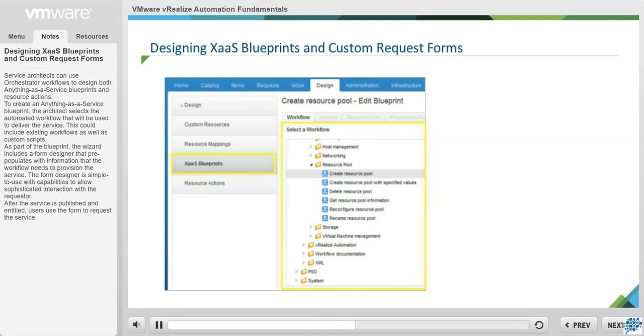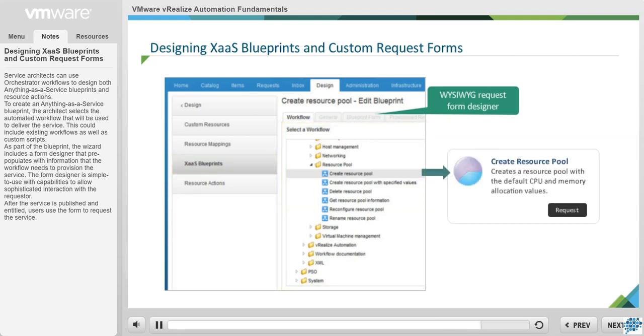As part of the blueprint, the wizard includes a form designer that pre-populates with the information that the workflow needs to provision the service. The form designer is simple to use with capabilities to allow sophisticated interaction with the requester. After the service is published and entitled, users use the form to request the service.